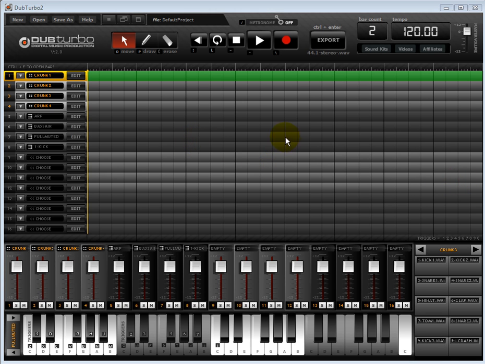I just want to do a demonstration of how the new DubTurbo works and show some of the improvements on the previous version, which is DubTurbo 1.5. What we have now is DubTurbo 2, as you can see up the top here. It's got some similar tools as before.